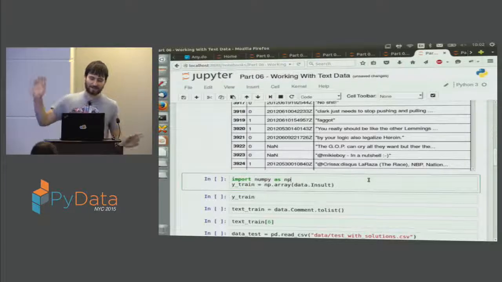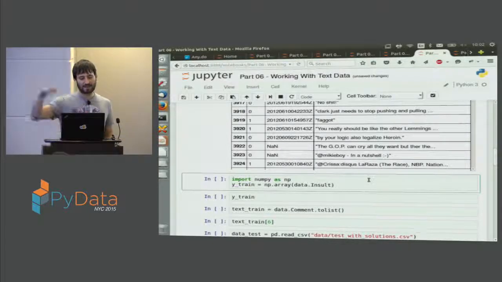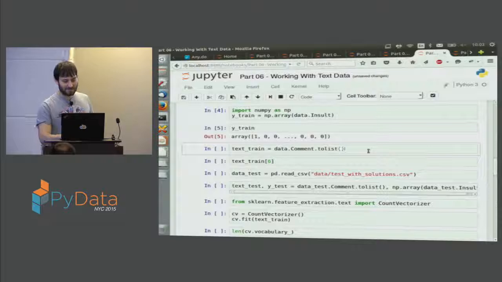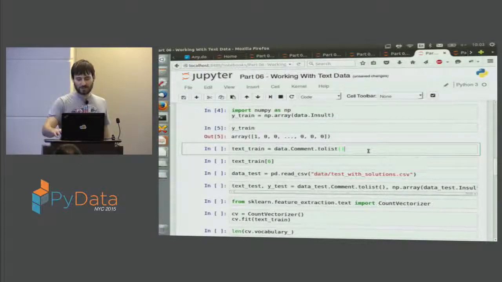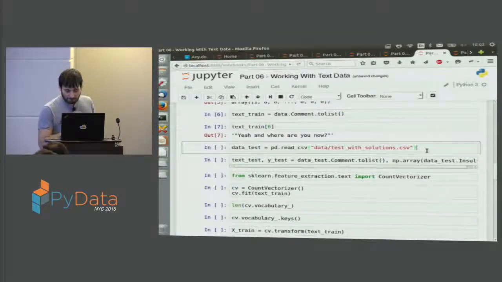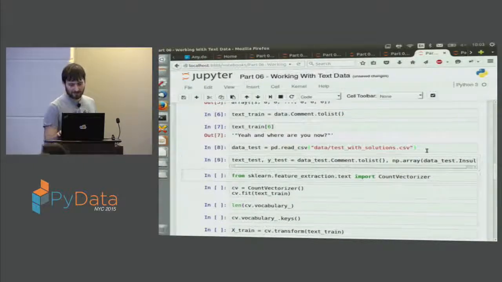We're going to make the insult column a NumPy array, which is not really necessary, but it's now just ones and zeros. NumPy array, no metadata anymore. And we're going to get the comment column out and just make it a list. So this is just a list of strings now. So we have an array of 0s and 1s and a list of strings. And here's one of the data points. If you want, you can look at the zeros data point, but maybe not. I also load the test data with pandas and do the same thing: get the insult column out and get the text out.